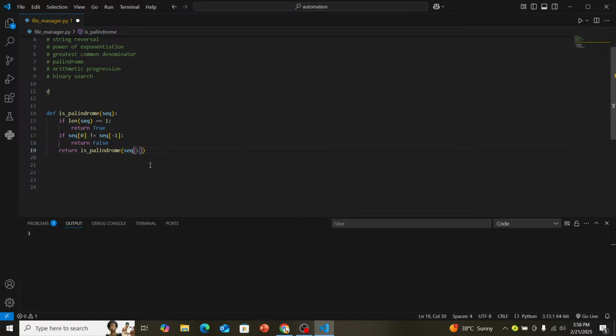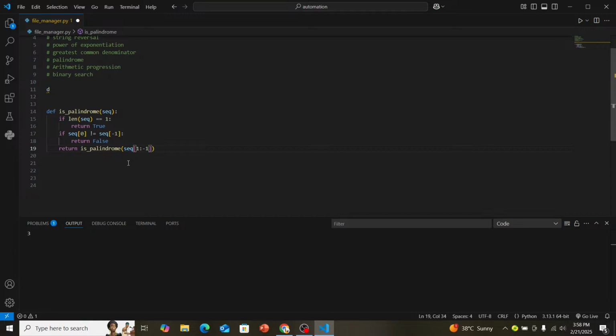This is going to give you all of them. But if you want to target the second item from the left to the second item from the right, after that, when it is calling it again, of course the sequence becomes this sequence. That way it can now determine whether the number is a palindrome or not. So this is going to determine for us whether a particular sequence is a palindrome.